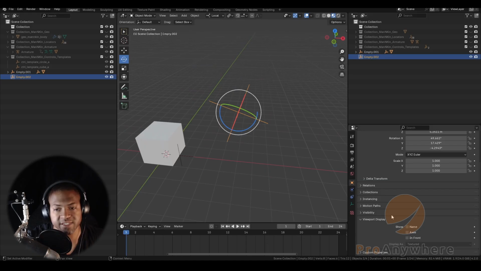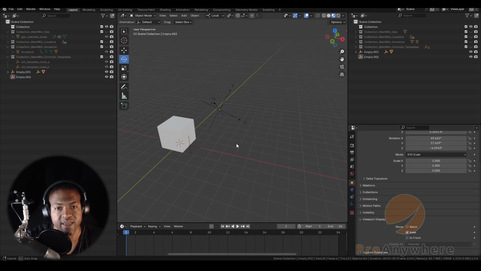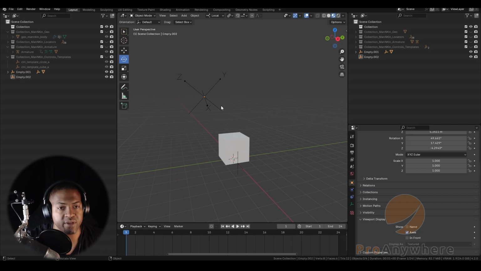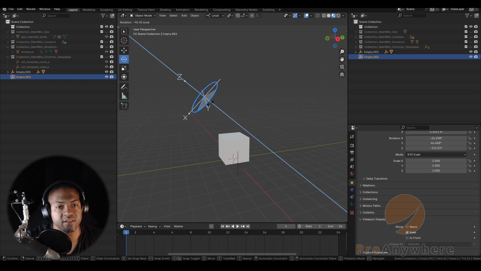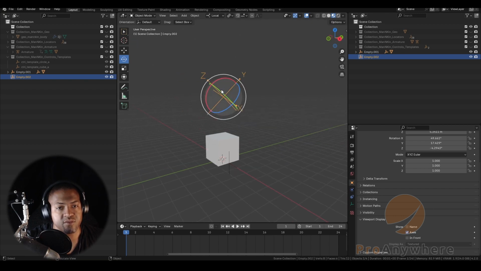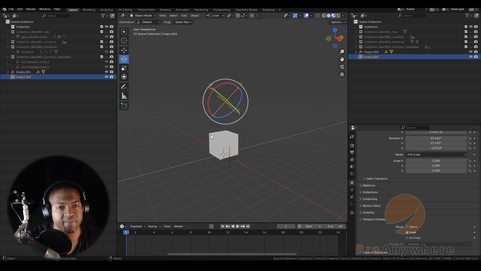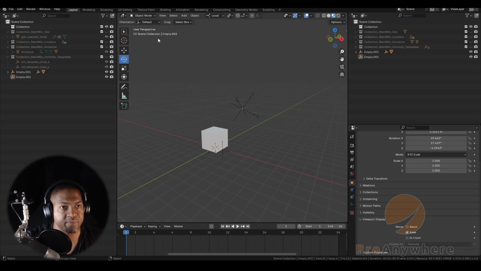You could select this, and then you could turn on axis, and you could see the orientation of where it is, because you want, let's say, to take this and rotate it at a certain angle, and you want them to align. And when you do it with bones, it's the same thing.